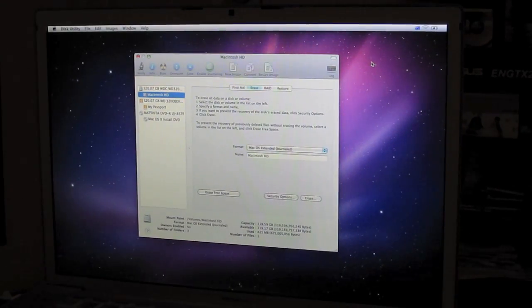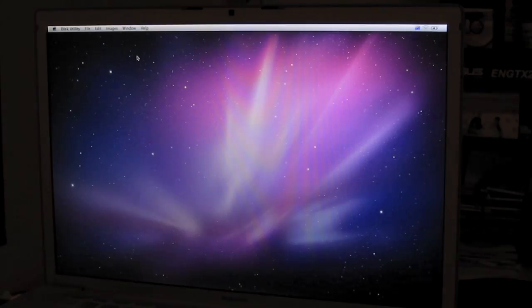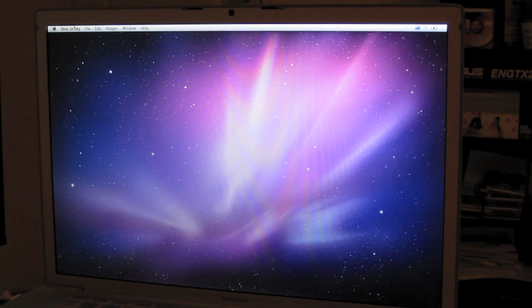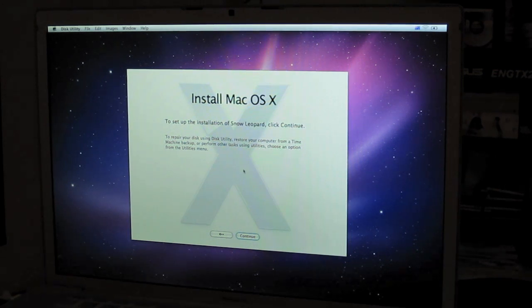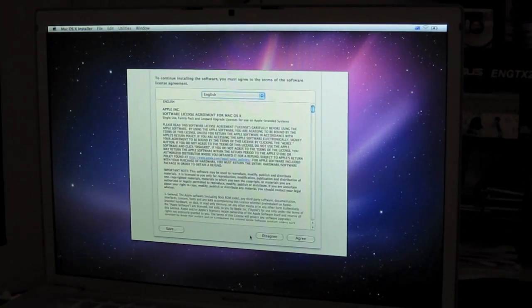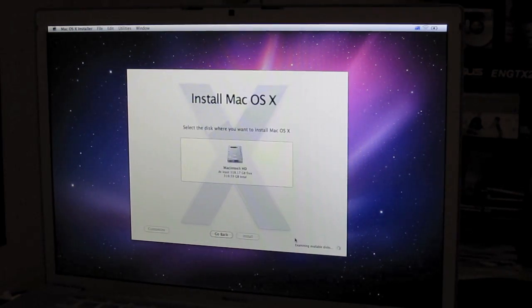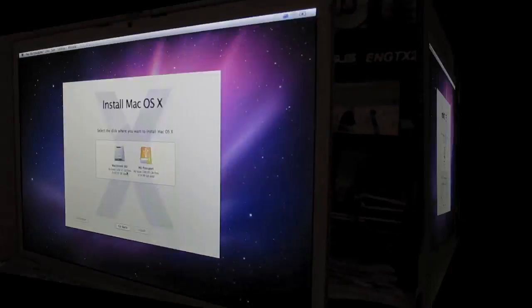Okay guys, I've just completed that format of zero data. I'm now going to perform a full clean install of Snow Leopard. So I'm going to go straight out of Disk Utility. And this should hopefully bring up... Yeah, there we go! Install macOS. Continue. Alright, let's go straight in. Right, it's coming up with terms and conditions. I'm going to say agree. Alright, it's asking me where I want to install.